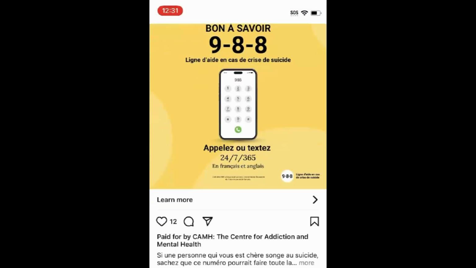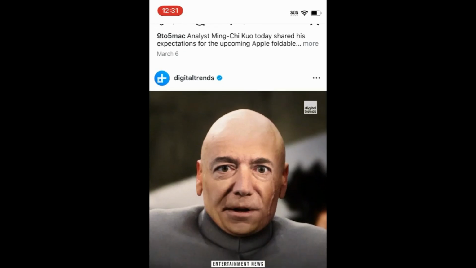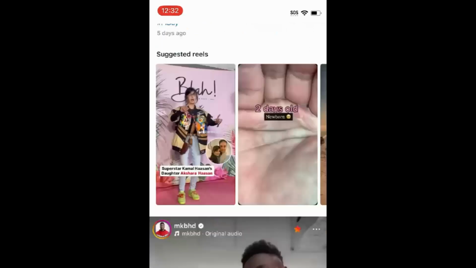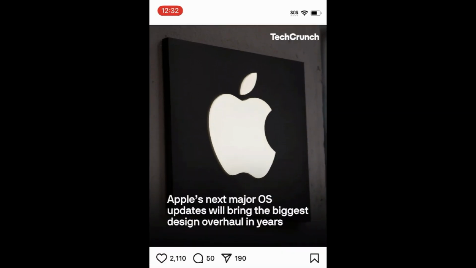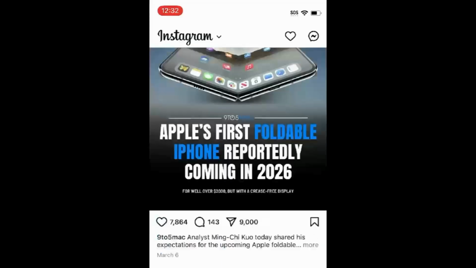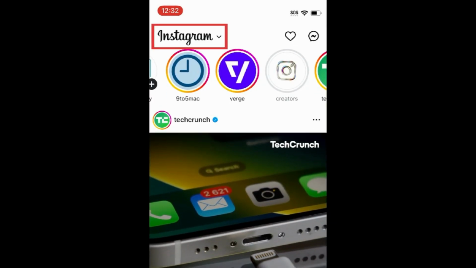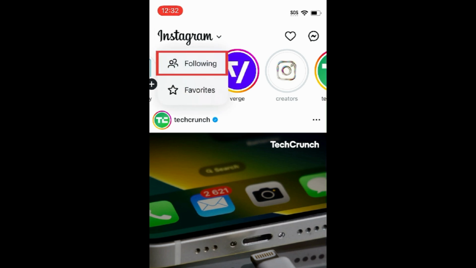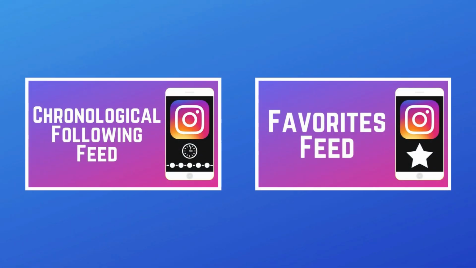As you scroll the main portion of your feed, you'll see feed posts from accounts you follow, sponsored posts, and suggested posts that Instagram thinks you'll like. If you only want to see posts from people you follow, tap Instagram at the top and select Following. You can also add your friends to Favorites and look at just your Favorites feed. Check out our video on the Favorites and Following feeds to learn more.